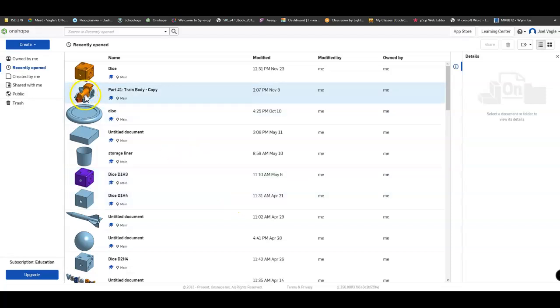Alright, so I'm gonna start out with the dashboard of Onshape. This is where you should have your stuff or your bookmark sending you here. With Onshape, we make parts. They call them documents in here.